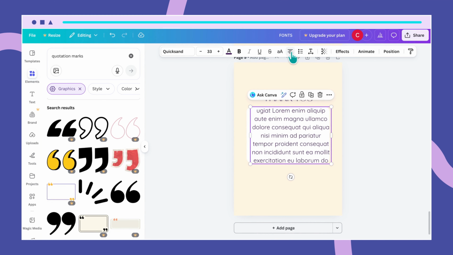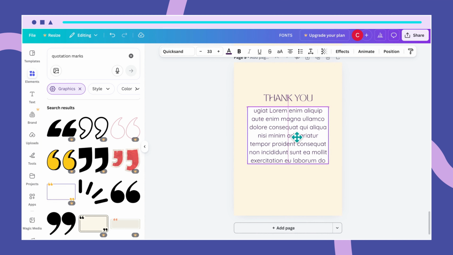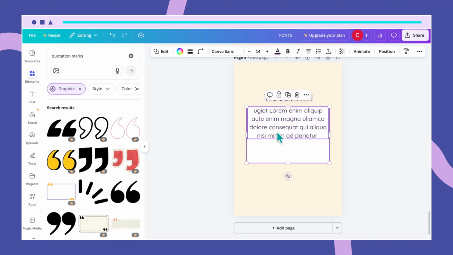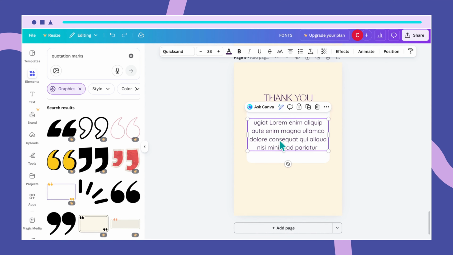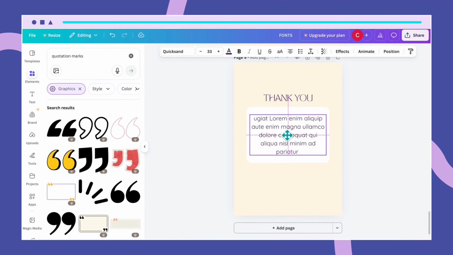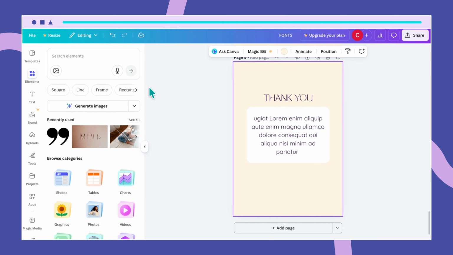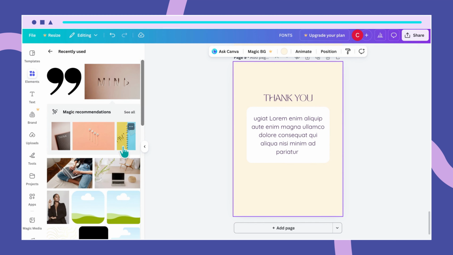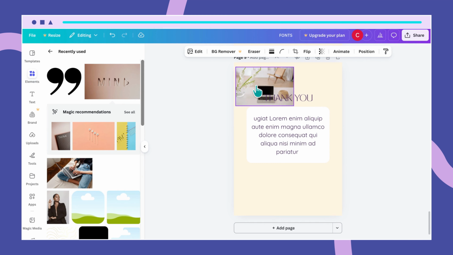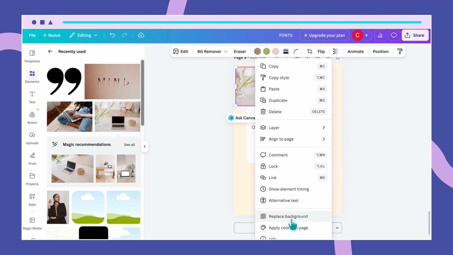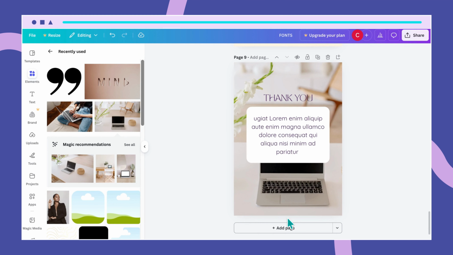I'm going to center that. Reduce the text. Then I will recenter it. Yeah, reposition that as well. Now I'm going to bring the image we used for one of the pages. This image right here, I'll place it on top and right click and select replace background.